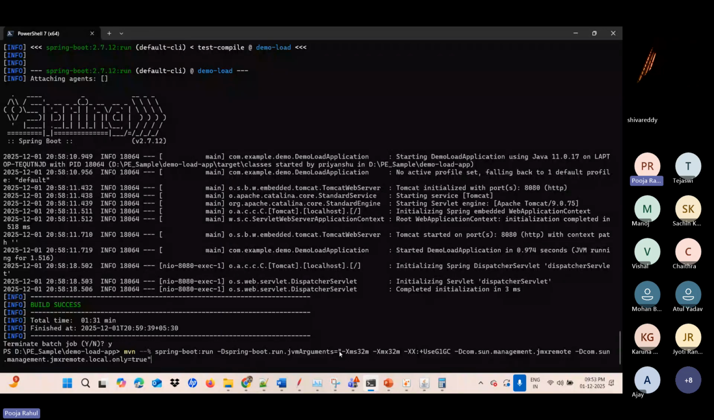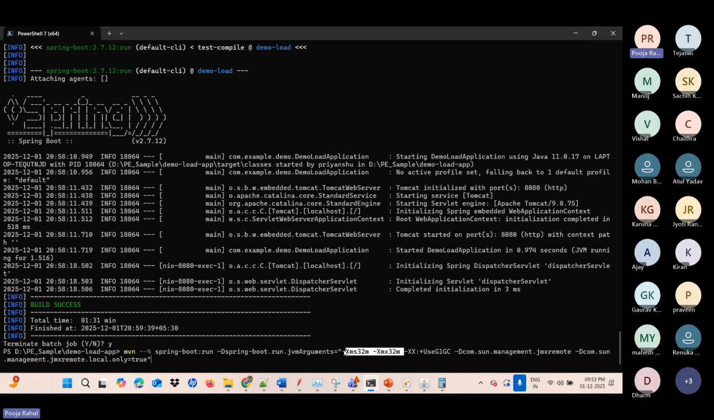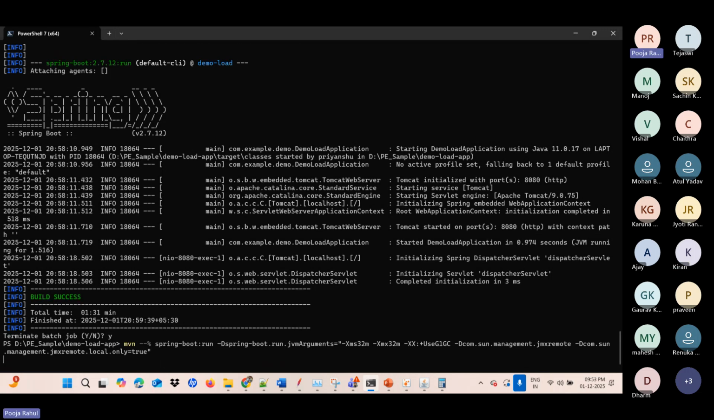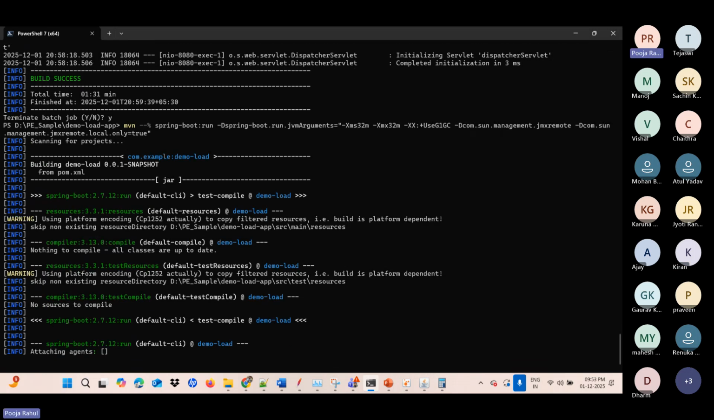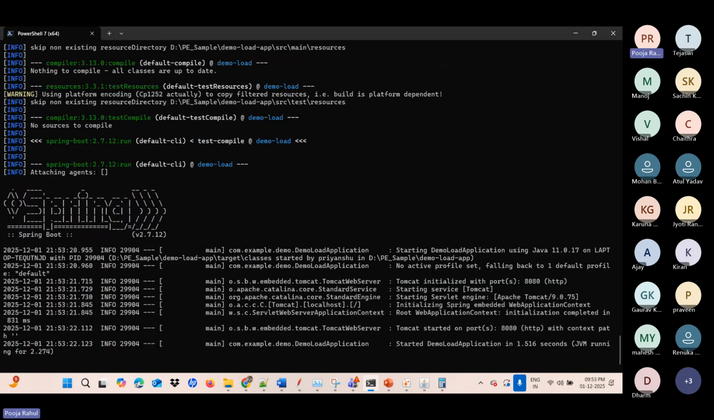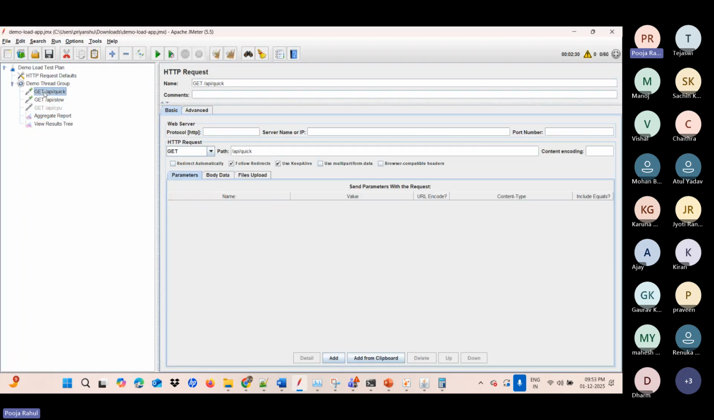What I'm doing is sending some parameters at runtime. This is my heap space. I'm just giving 32 MB of space. You can increase or decrease it as per your application. So I'll quickly start this application. It has 3 endpoints available. It's built on Spring framework. My JMeter script is ready to put a load on it.